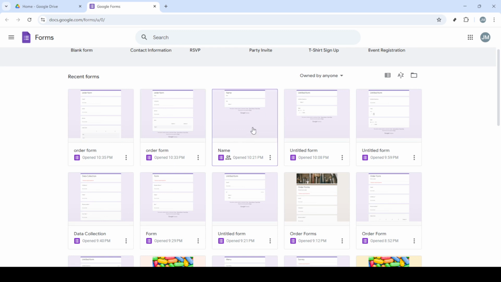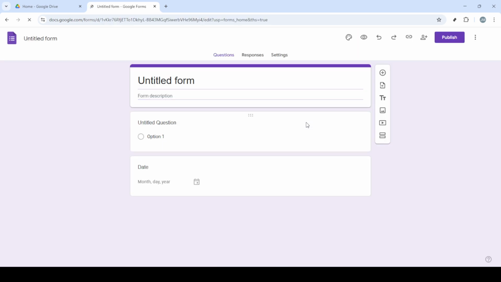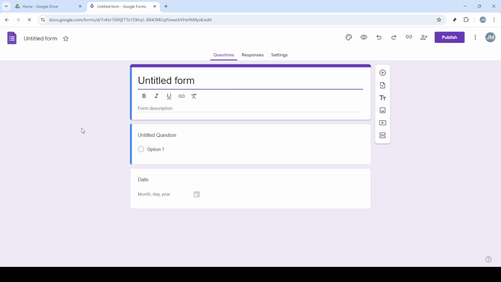First, let's start by heading over to Google Drive. If you're not sure how to get there, simply open your web browser, type in Google Drive, and log in using your Google account. Once you're logged in, you should see your Google Drive dashboard. This is your central hub for all Google Docs, Sheets, and importantly, forms that you've created or have access to.